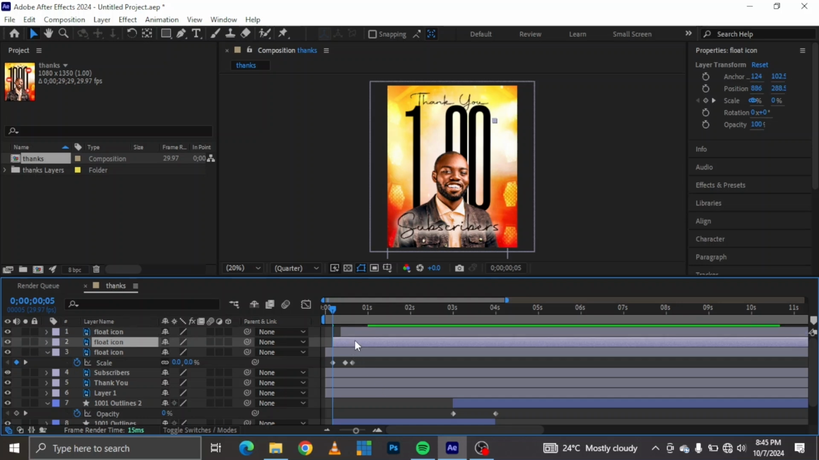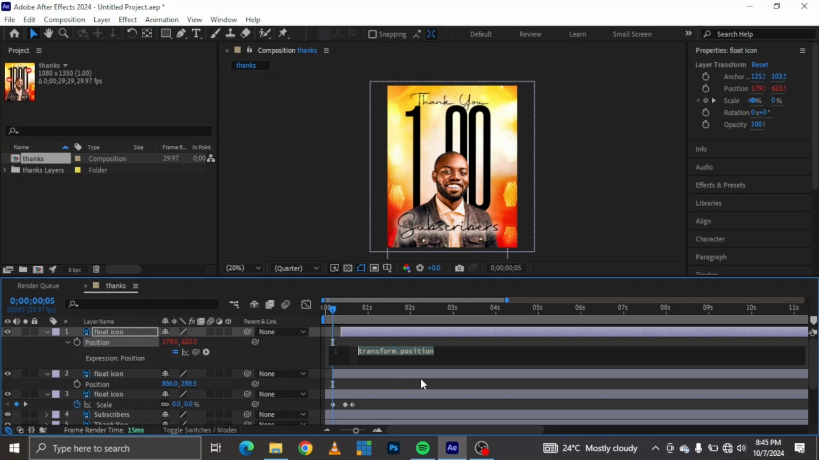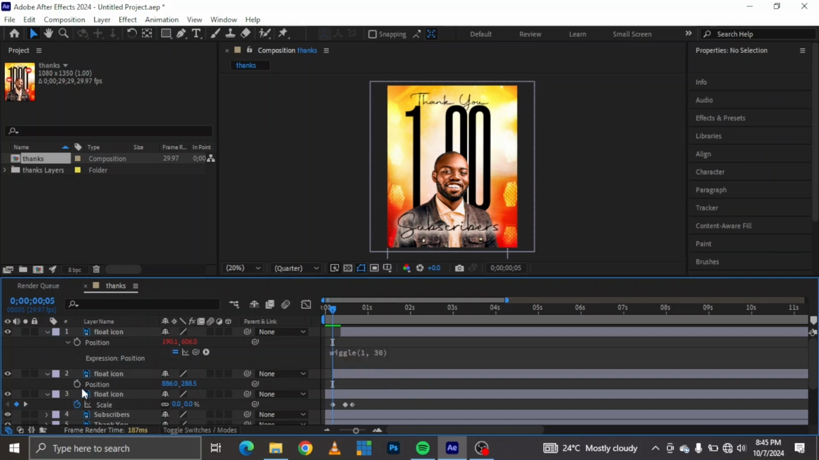Now for these 2 also, I'm going to open up P, position keyframes, or click the stopwatch here also, and I'm just going to type in my wiggle. That is 1, 30. I'm just going to copy this and paste it here also.